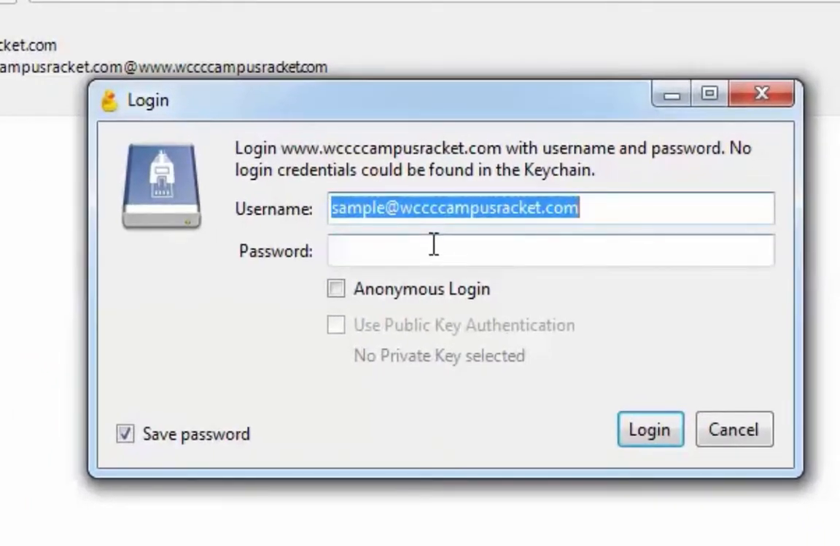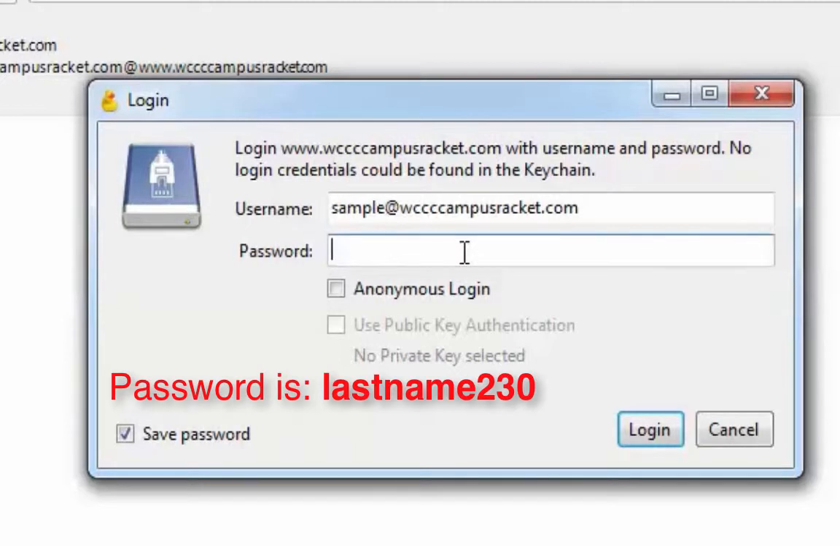And now it's going to ask for a password. And you might say, well, what is my password? And here's your password. Your password is your last name 230, all lowercase. So in this case, if the last name is sample, I'm going to type in sample, and I'm going to put in 230. And if your last name was Smith, you're going to put in Smith 230, and so on. We'll try to make it as simple as possible.